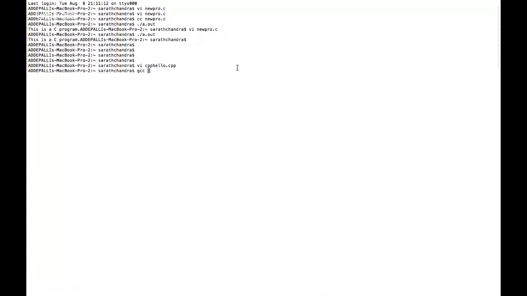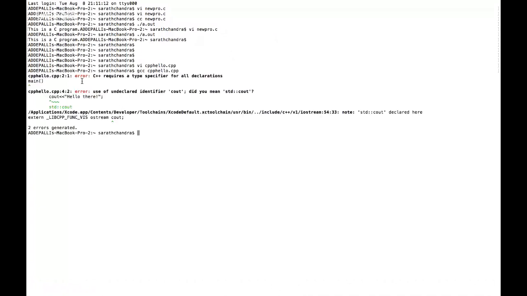Now for running C++ programs, we have to write GCC, which is the C++ compiler, and the name of the file, which is cpp. As you can see, we have errors here, which is on purpose, because I wanted to show you guys that we get errors. Std cout basically means that we missed typing using namespace std there. That is one. And the second thing is we have not used int main. So these two things need to be fixed.